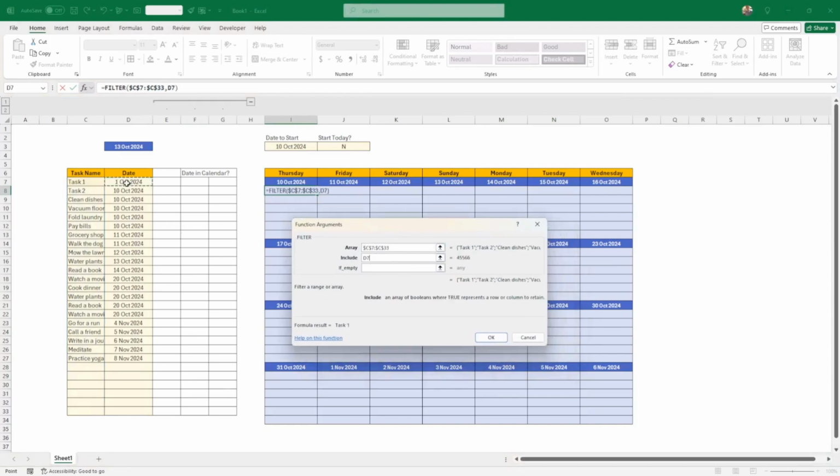And what do I want to include? I want to include this column here, which is the date, pressing F4 again. And this date needs to be equal to this, and this I want free. I don't want any dollar value. And if empty, I'm just going to put no task just to show you how it works. After we'll remove it.